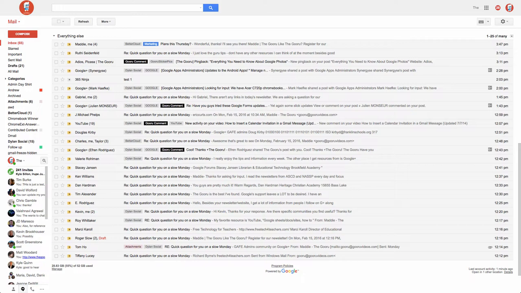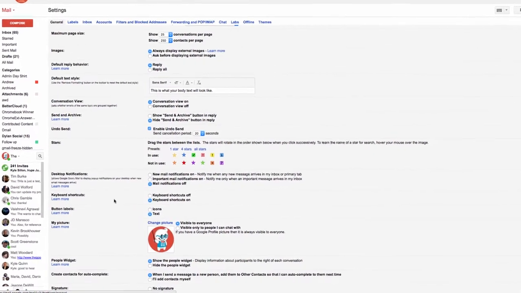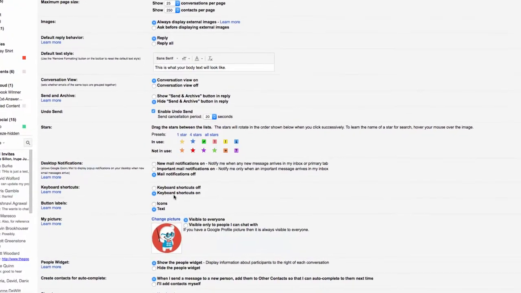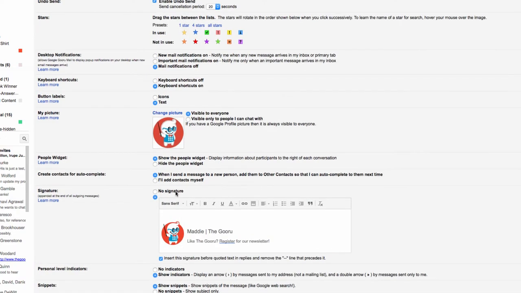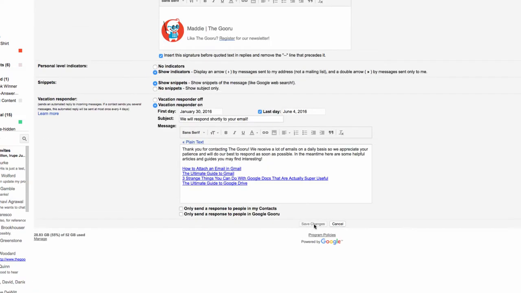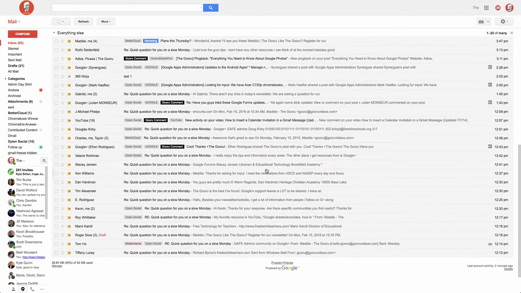So to do that, you'll just want to go to your settings in your top right corner, hit settings, and then you'll scroll down on the general tab to keyboard shortcuts here. I've got mine turned on right now, but if you have yours off, all you have to do is switch it on, and when you make that change, you'll just hit save at the bottom of the page. So now that we've confirmed our keyboard shortcuts are on, I'm going to start showing you some.